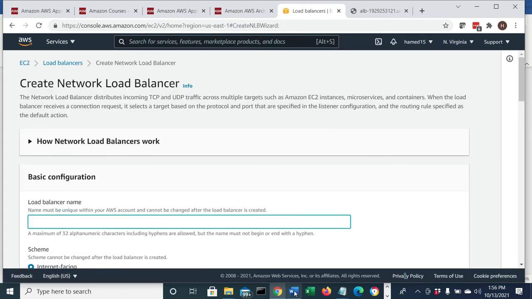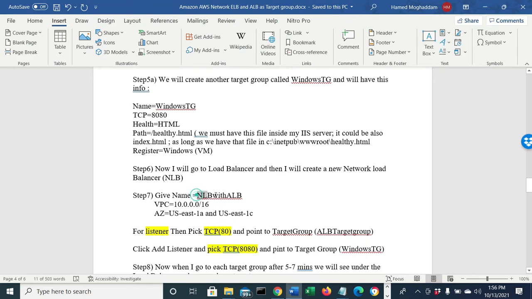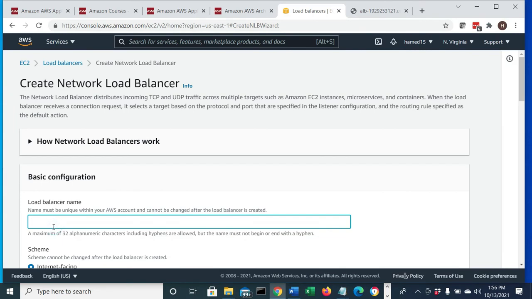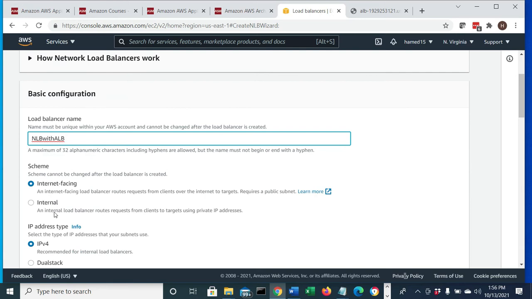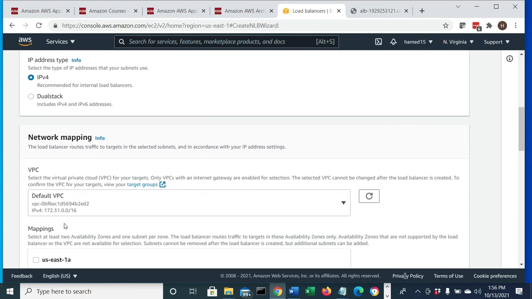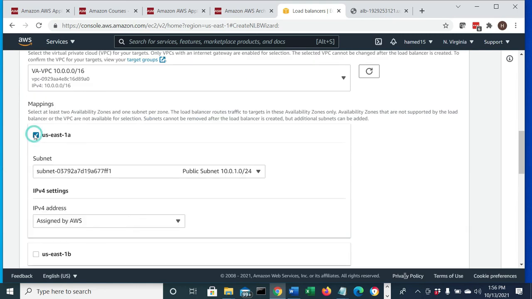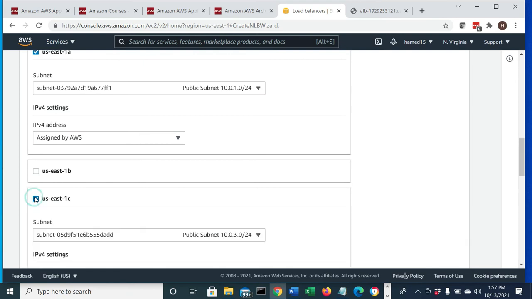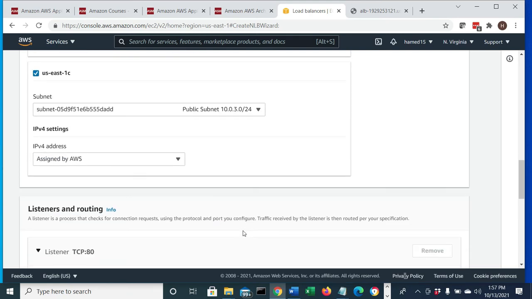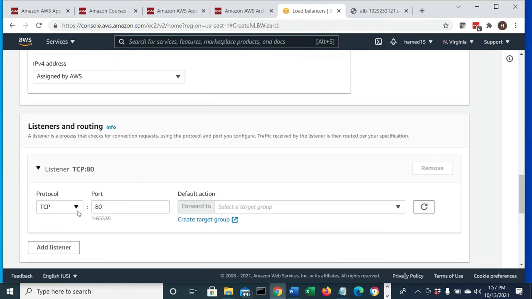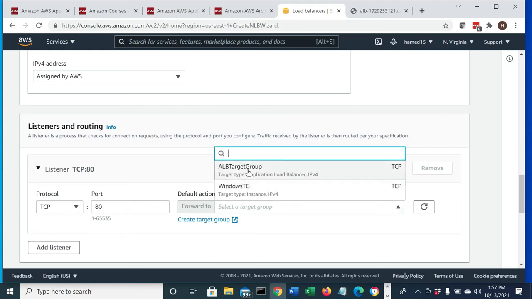The name, I'm going to call it NLB with ALB. So the name is going to be NLB with ALB, okay? I'm going to pick the correct VPC, which is 10.0.0.0/16. I'm going to put US 1A, that's this subnet, and also US 1C, that's going to be this subnet, okay? I come down, now here, listen, port 80.